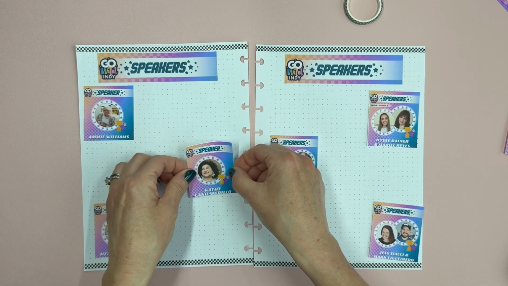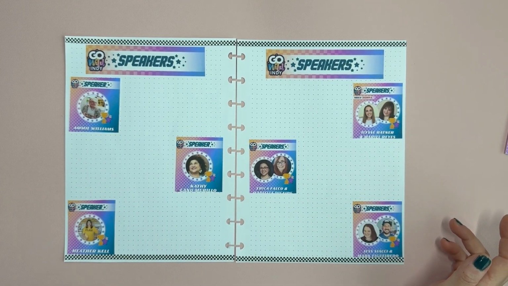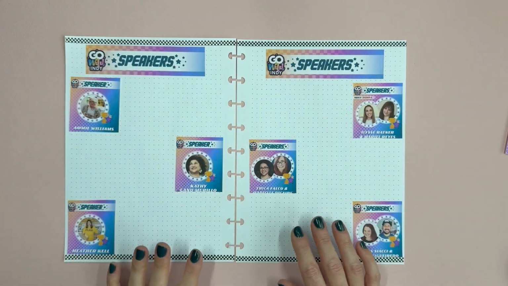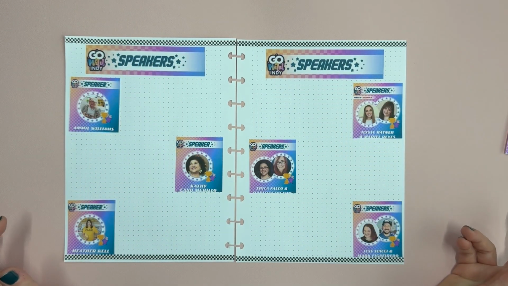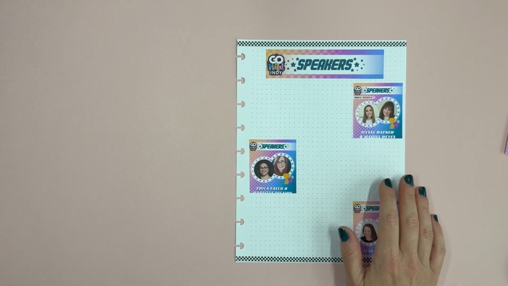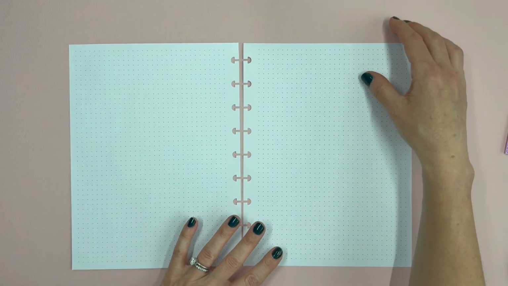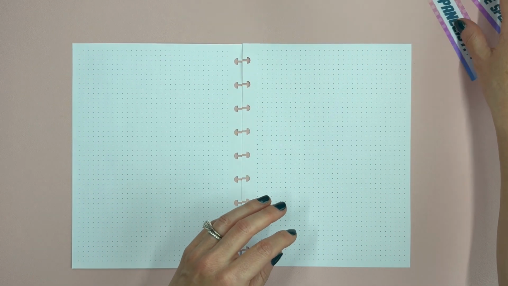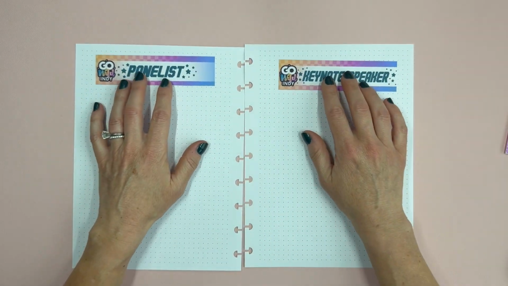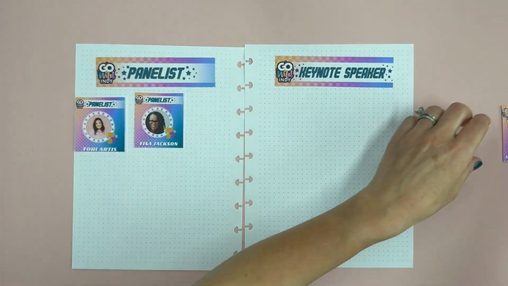I have all the speakers down, and I think that this looks fine just as it is. As I mentioned, I am going to be writing in these spaces, taking notes. And I think that we're just going to leave it as is. So that is going to be it for these pages. Now we're going to do the same thing for the next 2 pages, except this is going to be a panelist and keynote speaker. So for the panelists, how many do we have?